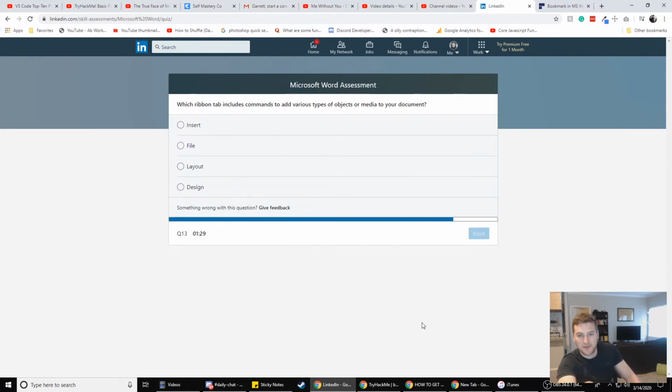So, which ribbon tab includes commands to add various types of objects or media to your document? Insert. What type of page is useful at the front of a large document to identify the document title, author, and other metadata? A cover page. Yes, a blank page wouldn't make sense because it wouldn't have anything on it. A master page, I don't think that's a thing. A table of contents is like, here's what's in each chapter. It wouldn't have the metadata, the author, or the title. The cover page would have all that though.